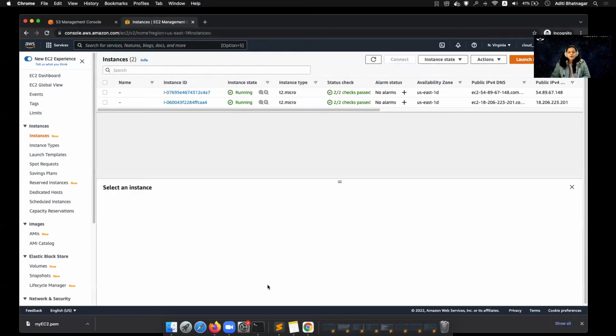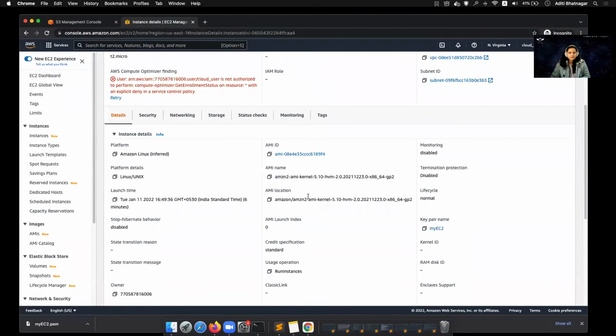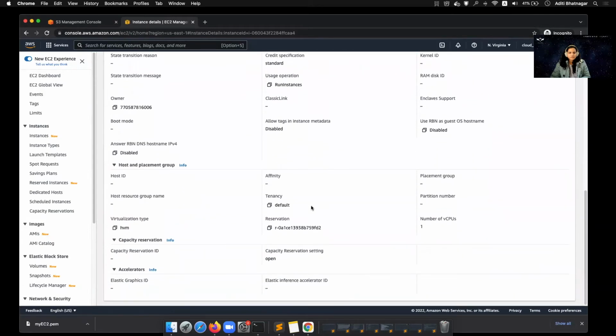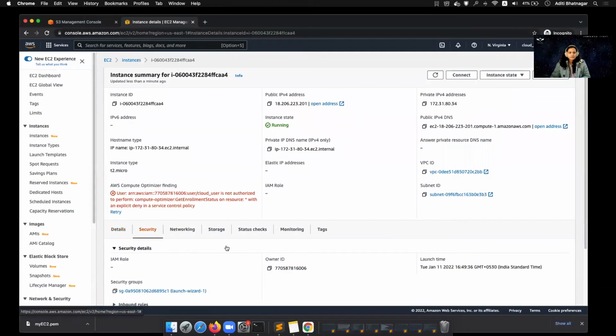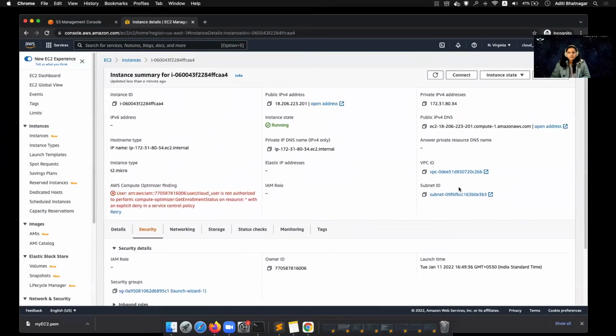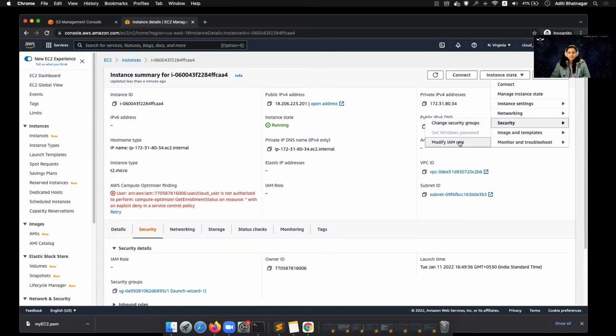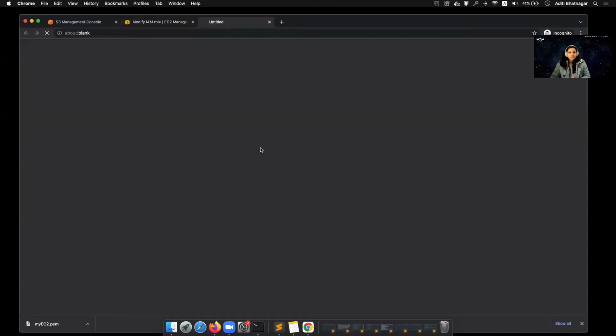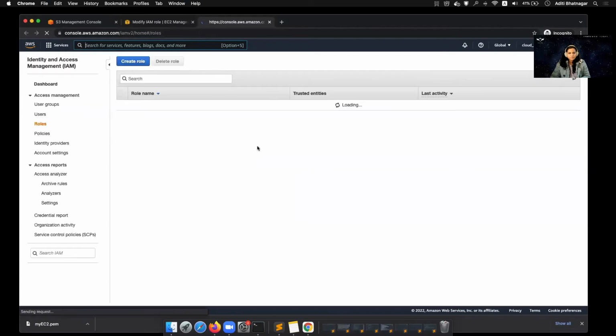As we saw, we are not able to talk to the S3 bucket. So let's go to the instance and see if we can fix it. If I go to the instance and check whether a role is attached in security, you'll see that there's no IAM role attached. So I'll see if I can attach it from here, and it gives me an option of modifying the IAM role. It says you can attach a role, but there is no IAM role. So let's go ahead and create a new IAM role.